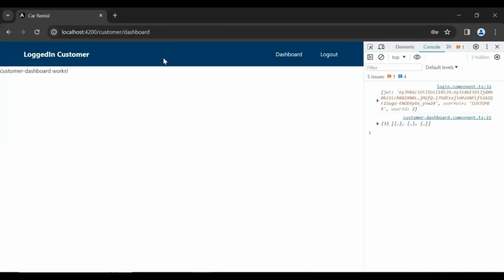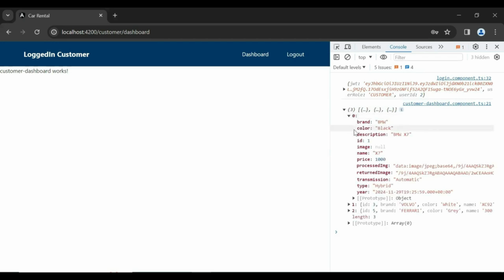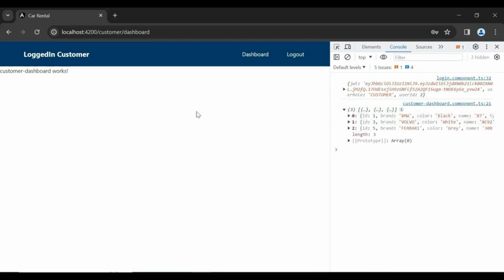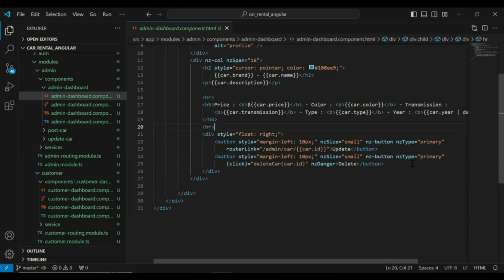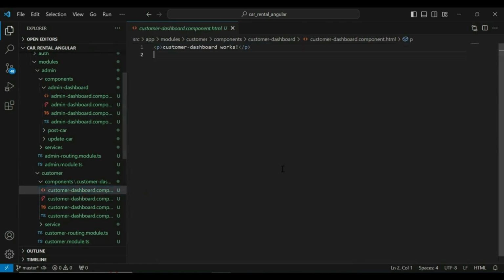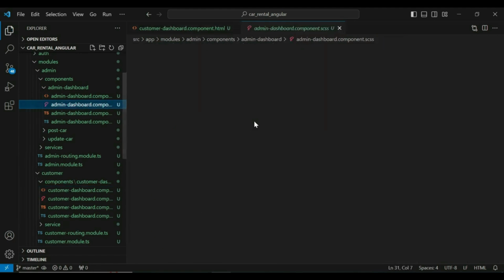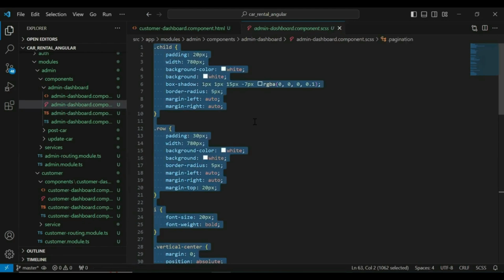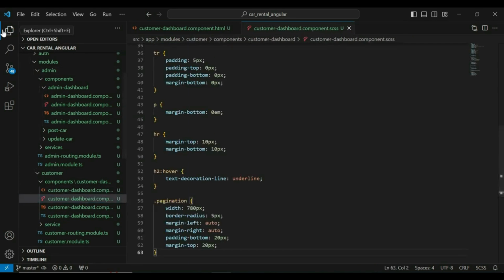And you can see it's navigating us to the customer dashboard, and we are getting the data from the backend. Let's load this car in the dashboard. So let's go to our admin dashboard component.html and let me copy all the code. Let me paste it here, and let me copy the styling and paste it here.